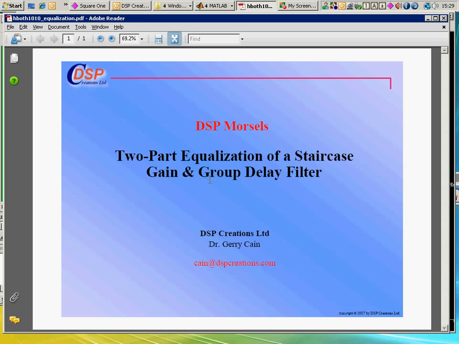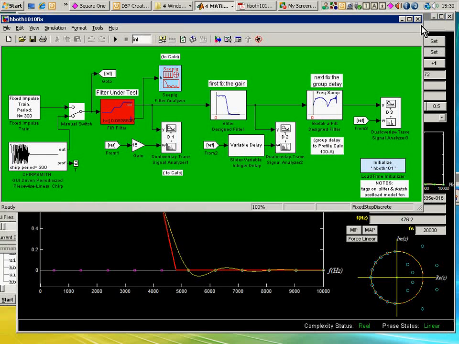Okay, I've got a filter here which is a curious thing. It's going to have staircase gain but also staircase group delay, and my task is to do equalization of it. I'm going to do that in two parts. Here's the model with the filter under test shown here in red, and you can see the staircase indication here on the icon.